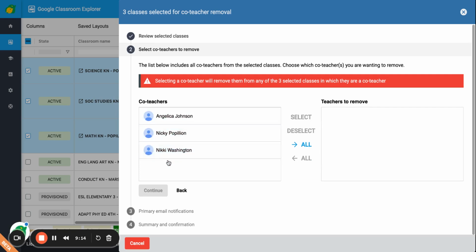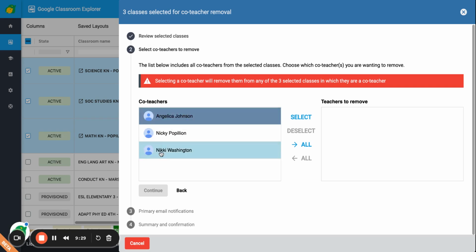And then it's going to ask me to select the co-teachers that I would like to remove. It's going to give you a message in red saying that if you select the co-teachers, it's going to remove them from the course. Make sure that you are choosing those teachers correctly. So I'm going to click on myself. I'm going to click on Ms. Washington. Those are the ones that I want to remove. And then I'm going to click on select.